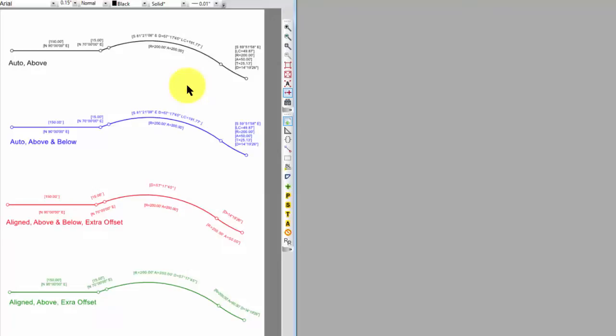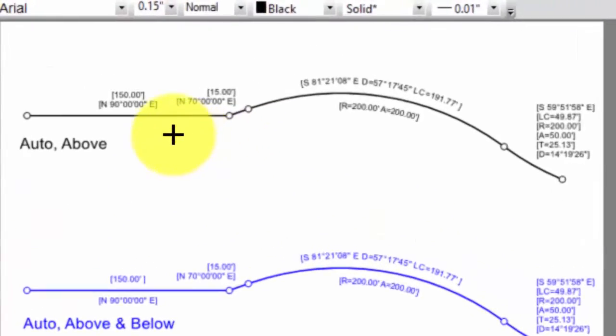So let's go ahead and zoom over here on the drawing. I've got four traverses for us. I've got auto above in black, auto above and below in blue. I've got aligned above and below with some extra offset in red, and aligned above extra offset in green. The one thing I'm going to have you notice about all of these labels in this drawing is that they all have brackets around them. So I'm going to use brackets to show record data.